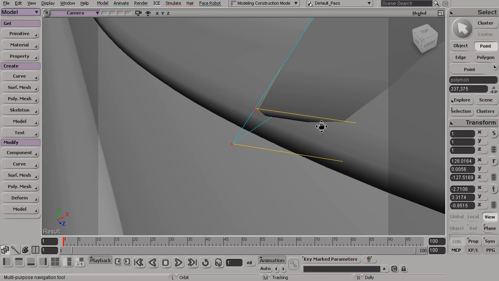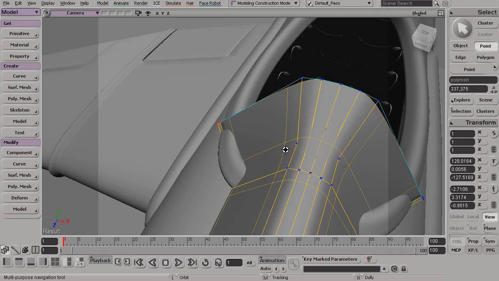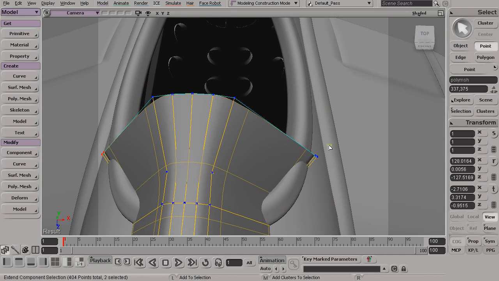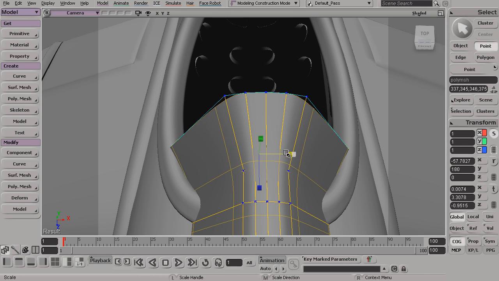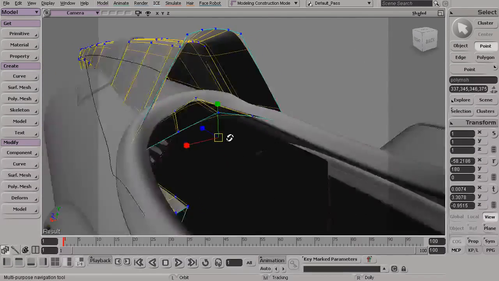Actually does such a good job that you can see that we actually have parts of this geometry that are poking out now. So might need to come in and again just tag those points, switch back to my scale tool, maybe now just scale those in a little bit more. There we are, much, much better.